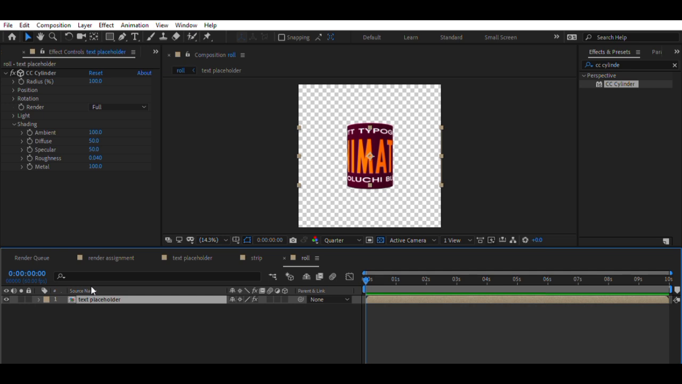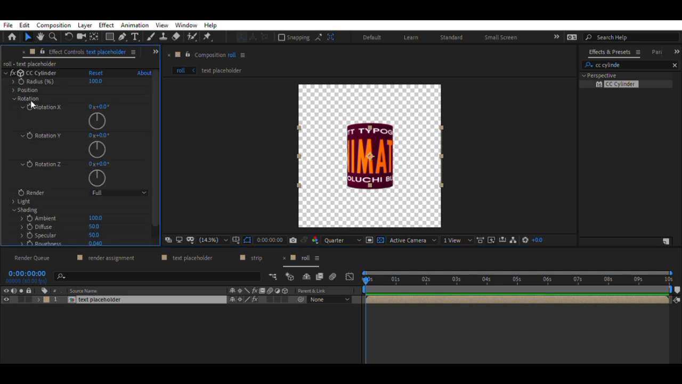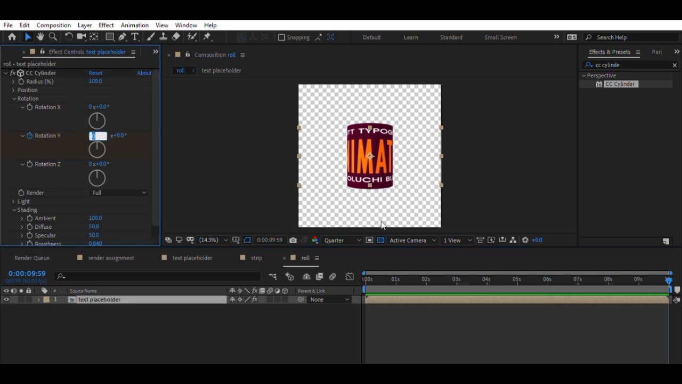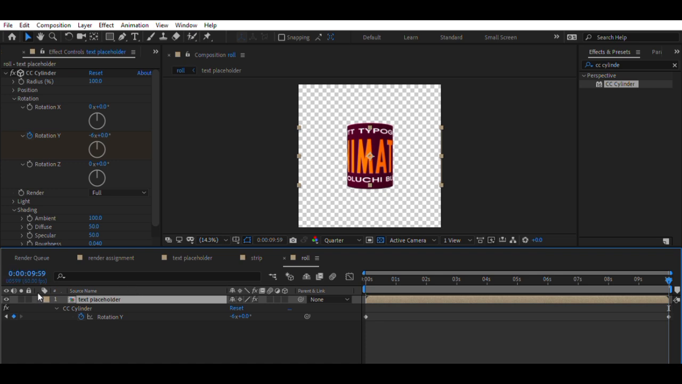Now we'll go to the rotation on the CC Cylinder. So it's rotate. You will come to the rotation Y, add a keyframe at the beginning. Make sure your timeline is at the beginning. Then you go to 10 seconds. Remember, I didn't tell you the initial timing I put on the composition is 10 seconds. So we'll set this to -6. It automatically creates another keyframe at the end. If you want to see it, click on U, you will see the keyframes.